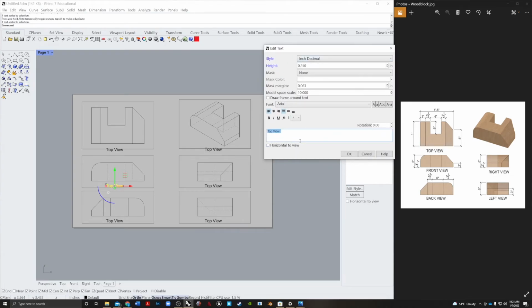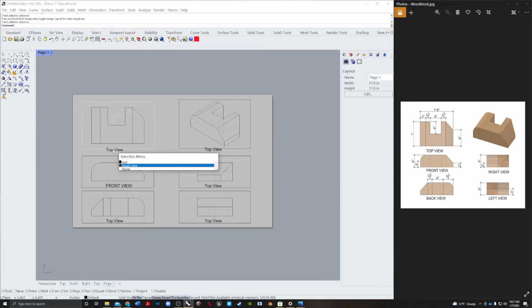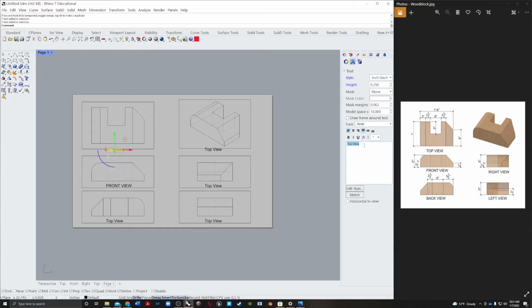When you double click it, it goes to edit, and I can go front view, and typically actually we cap lock things when we're doing technical drawings. Just makes things, and you can see it also comes up in the properties over here. So if I just click on this, it'll come up in the properties.